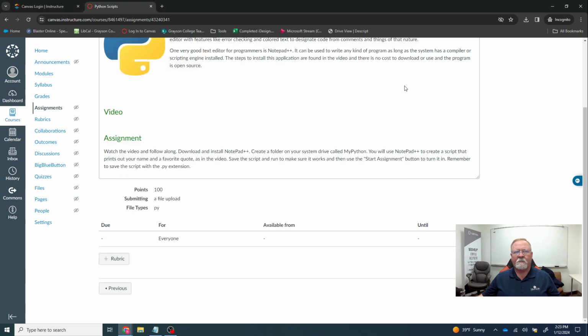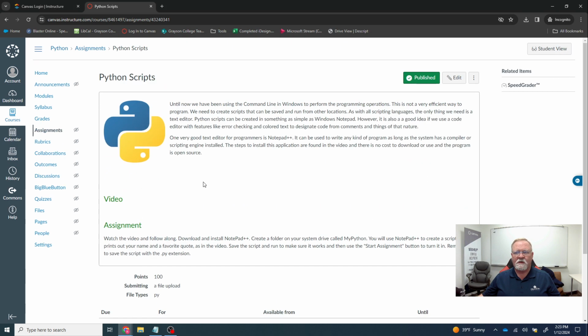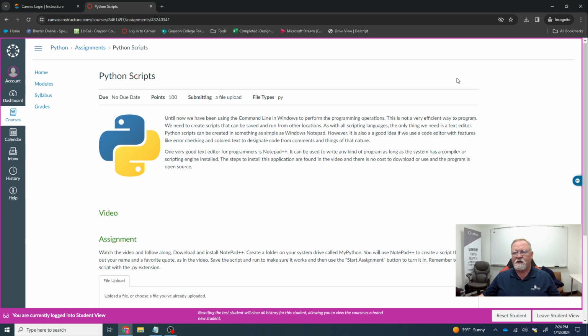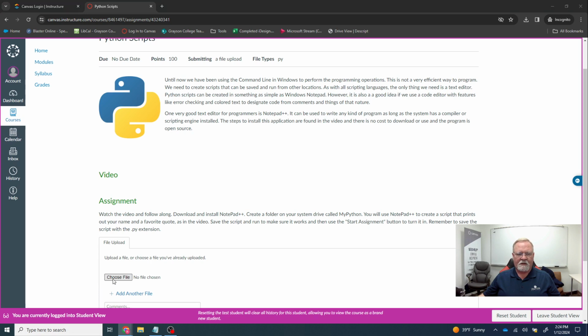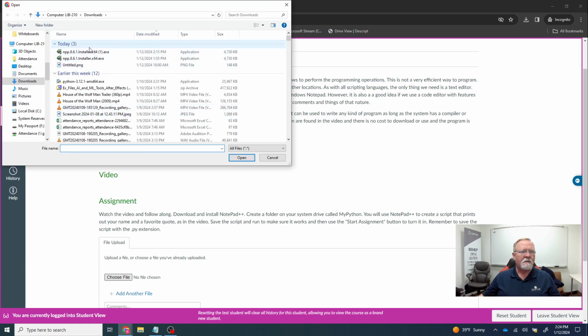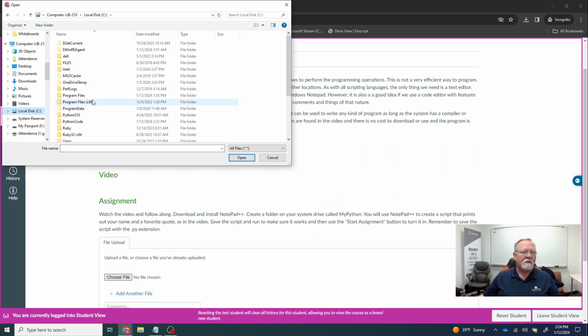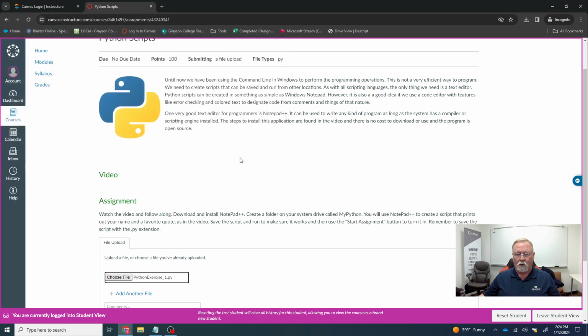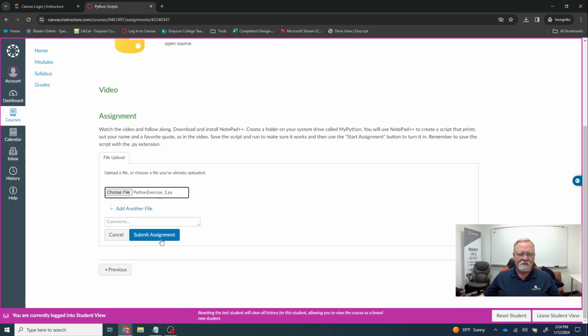Notepad++. You're going to go back into Canvas, and this is the view that you're going to see, of course. And you'll have a video here. I just haven't installed it yet. But you'll click on Start Assignment, choose a file, and you're going to browse to C drive and then Python code. And the Python exercise 1 is what you're going to turn in. So you'll click that, hit open. Let's try that again. Hit open. There we go. And then you're going to do submit assignment.